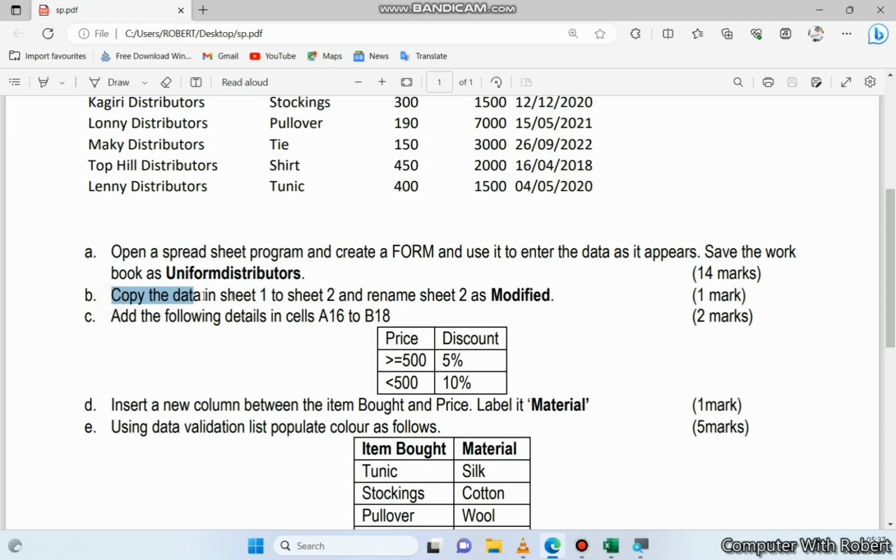Copy the data in Sheet 1 to Sheet 2 and rename Sheet 2 as Modified. Only one mark.